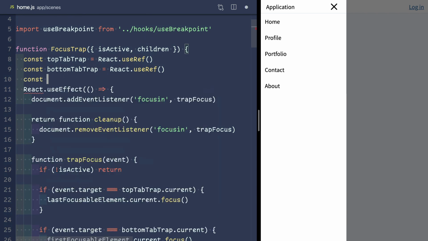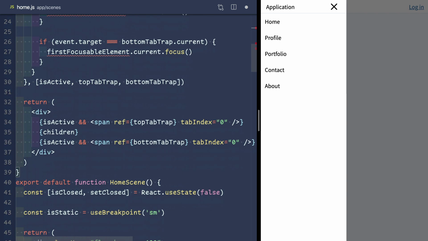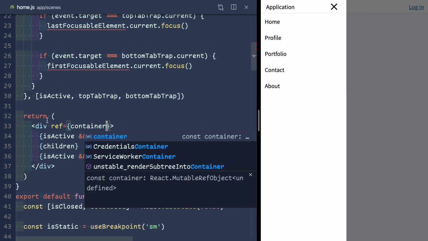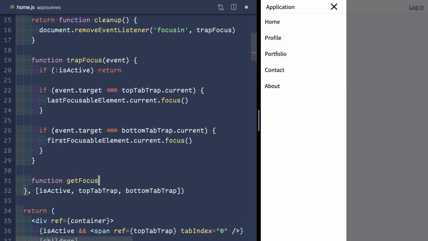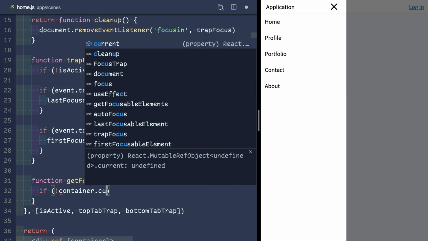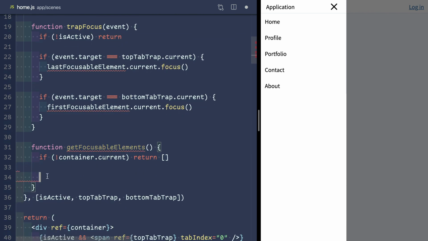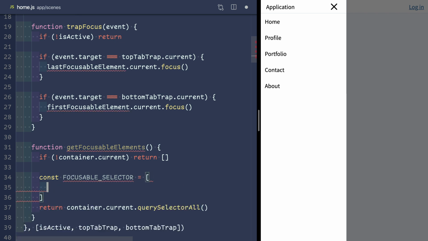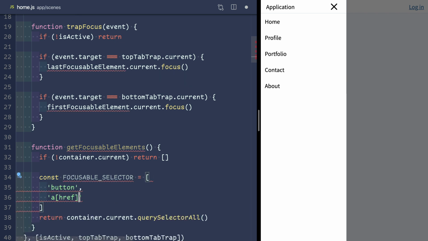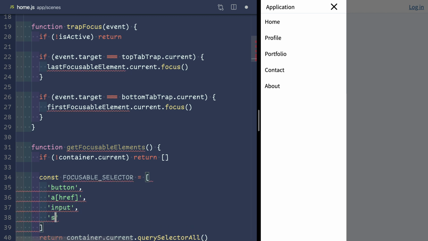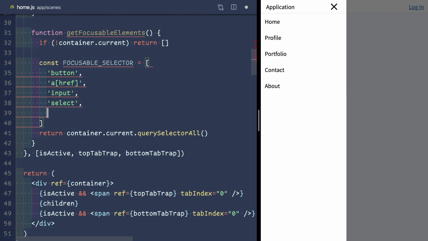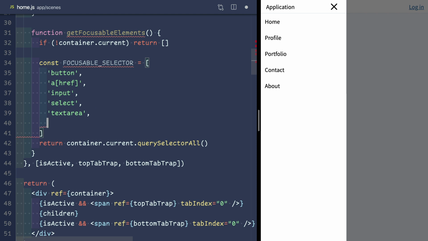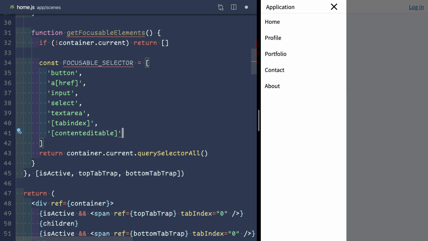We'll need a new ref for the container, which we can apply to our containing div, and we're going to get the focusable elements from that container automatically. So if there's no container set, we return an empty array. Otherwise, we query for all the elements inside it. We'll use a custom CSS selector here, looking for button, anchors with an href, inputs, selects, text area, any element with a tab index, or something that is content editable.